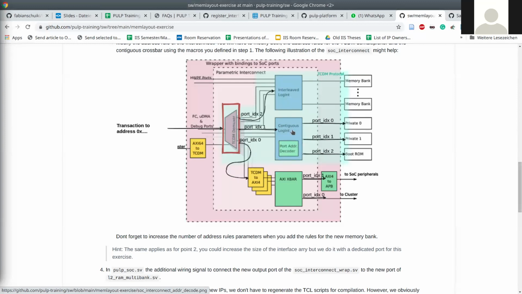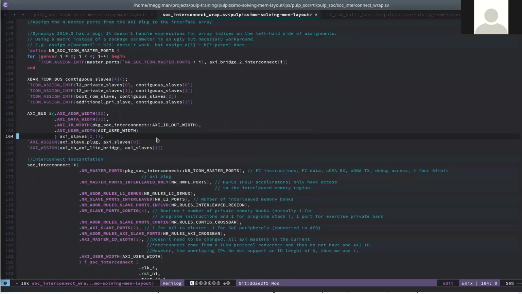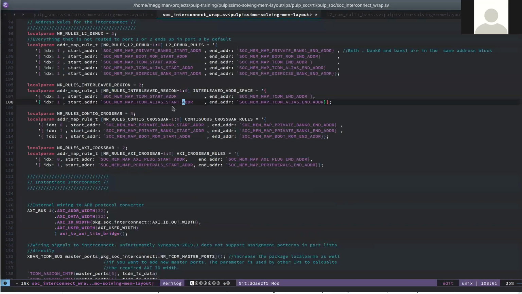The next step would be to tell the contiguous crossbar interconnect how to route the transaction to the private bank port that we added, which would be port number 3. I hope so, right? Port number 3, did I change? Yeah. Additional private slave is attached to port number 3. So let's add a third rule to the contiguous crossbar, actually a fourth rule. So we increase that by 1.